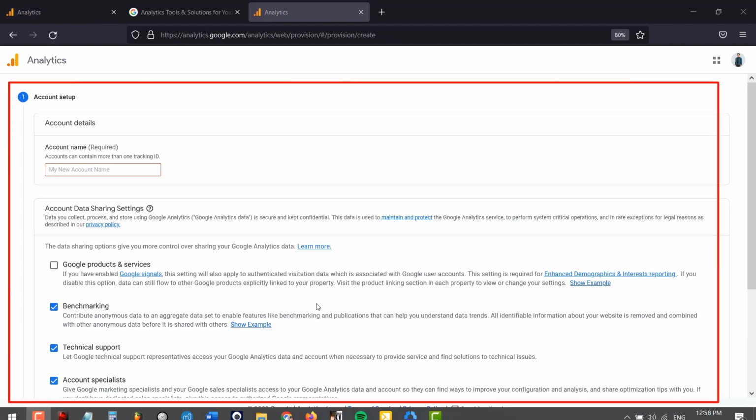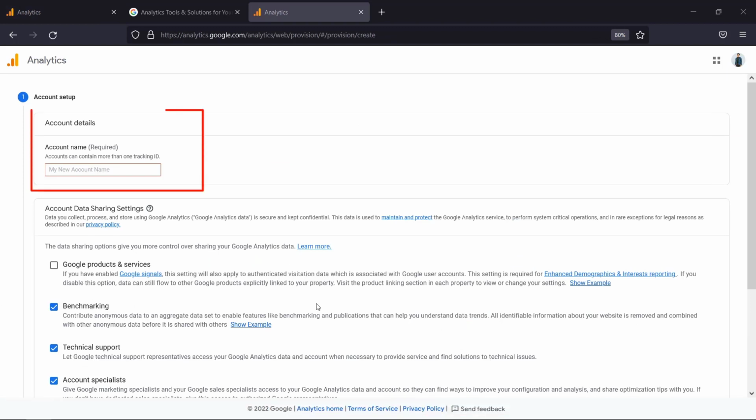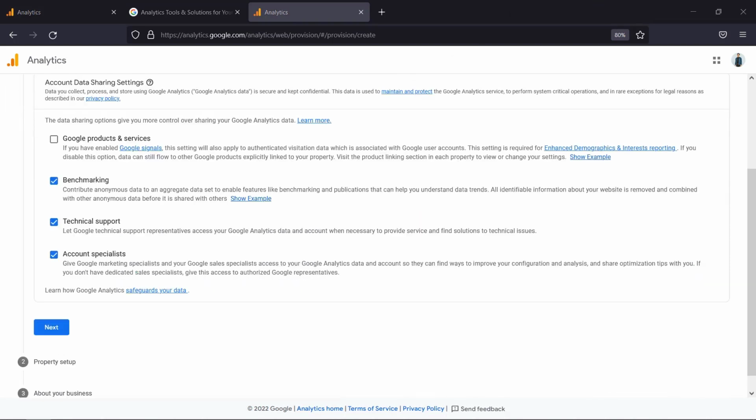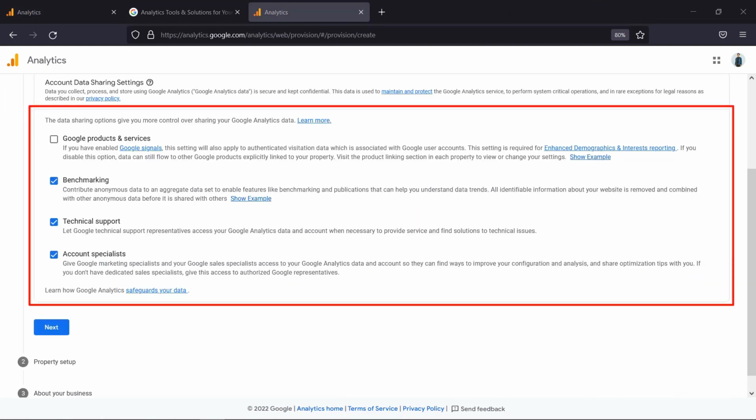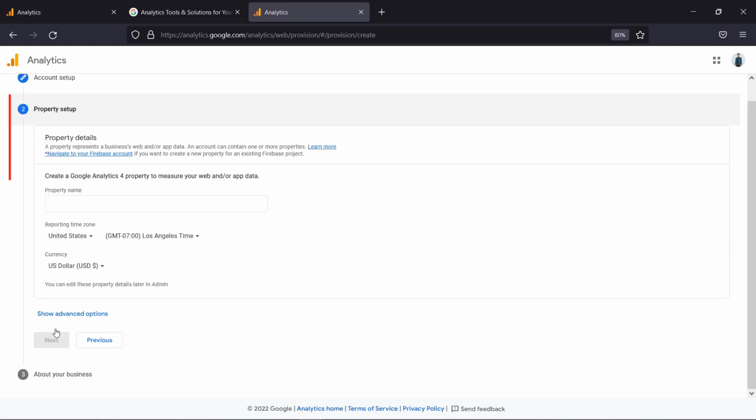This page allows you to enter your details. Under Account Details, write your account name. Data sharing allows you to give more control over sharing your Google Analytics data. You can enable these options below. Now click Next.